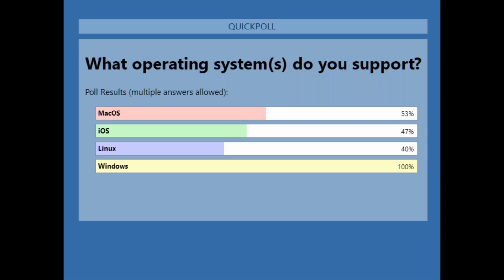All right, so 100% have Windows. A lot of you, though, have Mac and iOS and Linux. And so we may not go too in-depth in iOS today, but Dave, we can do some basics if we have some time at the end.